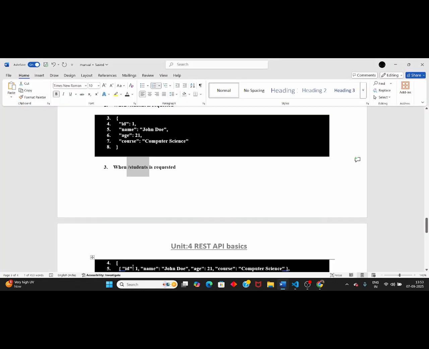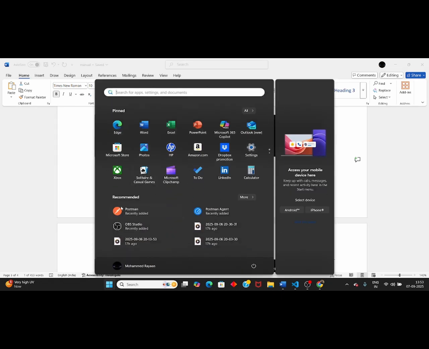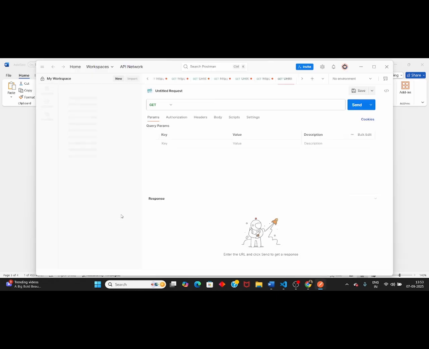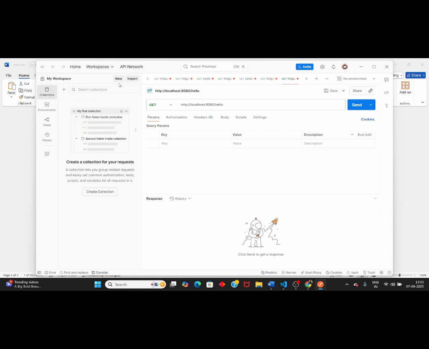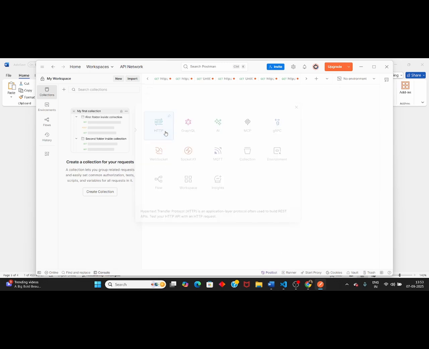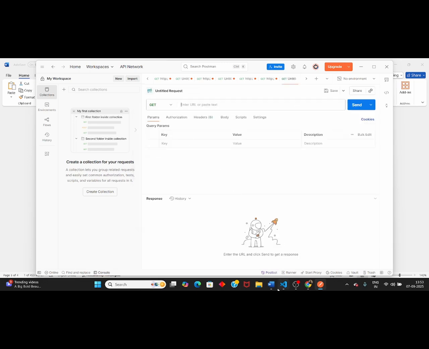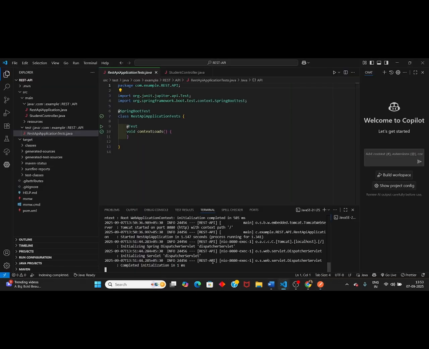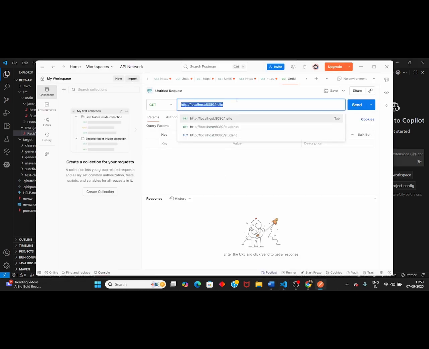So let's see in Postman. There's a Postman application. You have to download it and initialize it. After initializing, you have to open it, and here it is. You have to select New. The project is in HTTP format, as you have seen here. So you have to select HTTP.